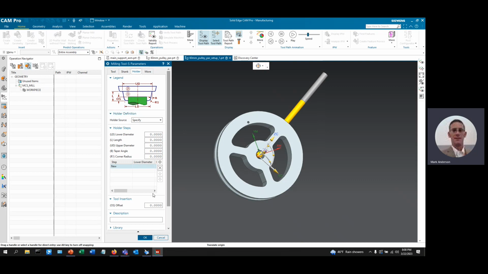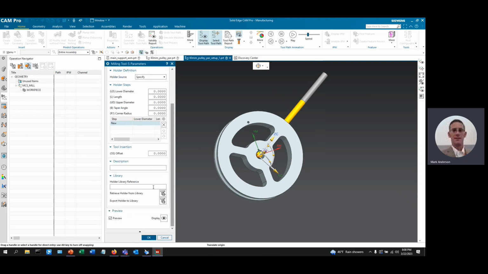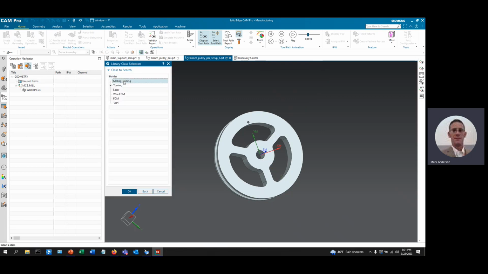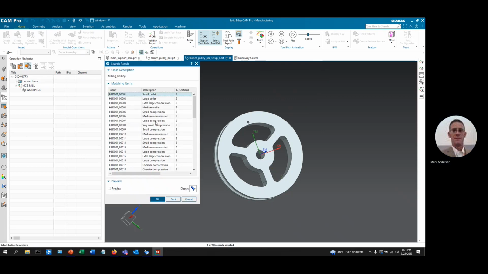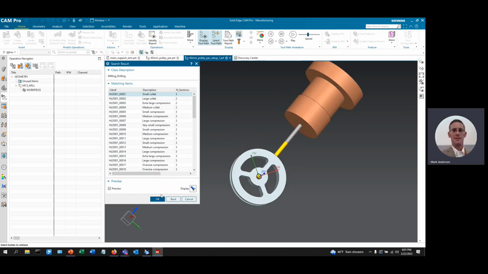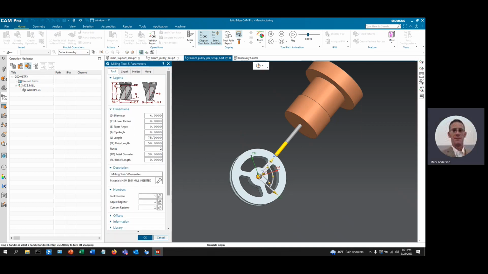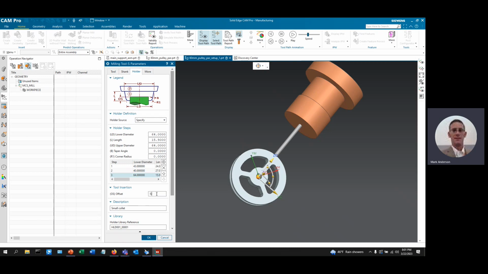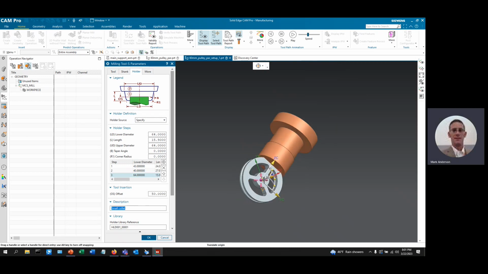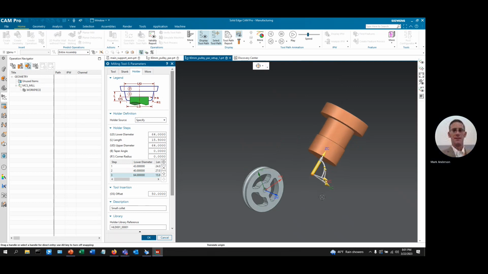I can also come to the library, which CamPro has a vast library of tools already in it for you to select from. I'll grab a holder. We can preview this, like a collet. Now we'll come back to this tool and make it more realistic. It's definitely not 50 millimeters worth of flute. It's more like 20. It could be 75 millimeters long, but 50 of that's going to be in the holder. So now we have more of a correct tool.